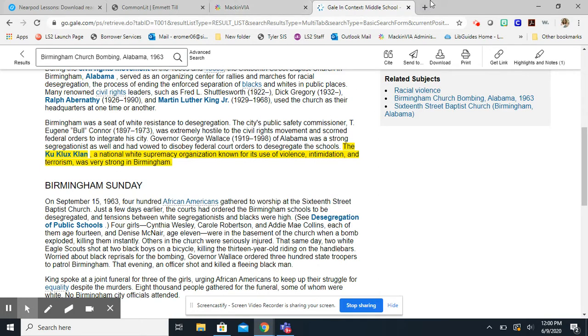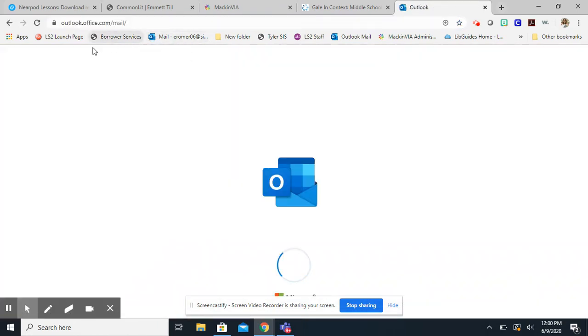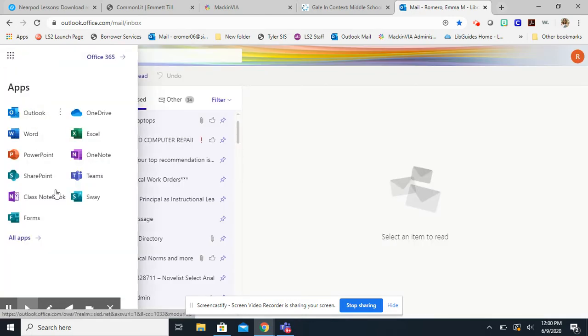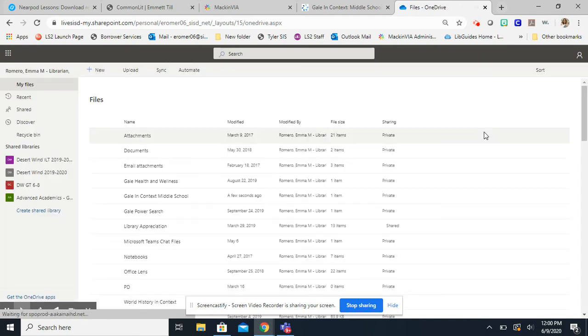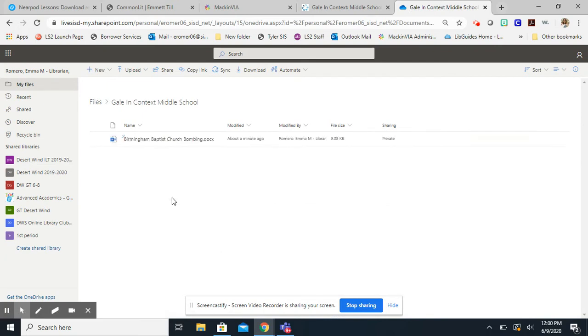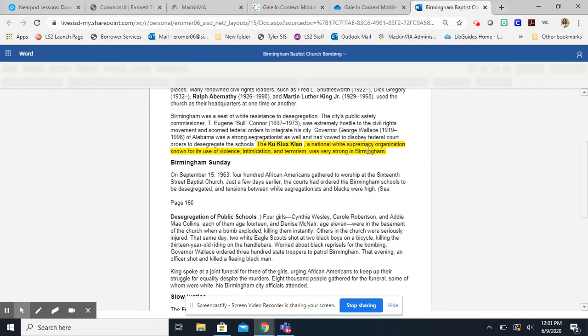If you do send it to your OneDrive, the way you access it is you go to your mail, and then you access your app launcher, and you go to OneDrive, and under OneDrive, you see where it says Gale in Context Middle School. You can click on that, and here will be the document with your notes. And here are your notes. If I click here, let it load.